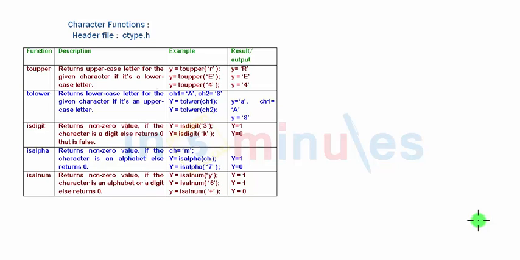Now we'll discuss some built-in functions, that is library functions of C. The first type of functions we'll see is character functions. These functions work with a single character and produce some result. For example, the first function we'll see is the toUpper function. The function returns the uppercase letter for the given character if it's a lowercase letter. So it just converts lowercase to uppercase.